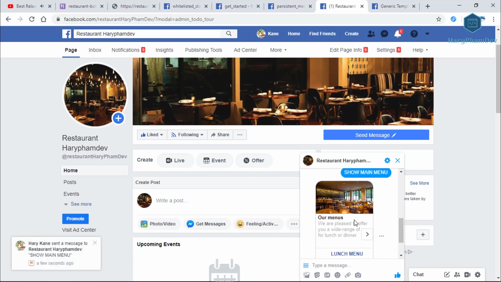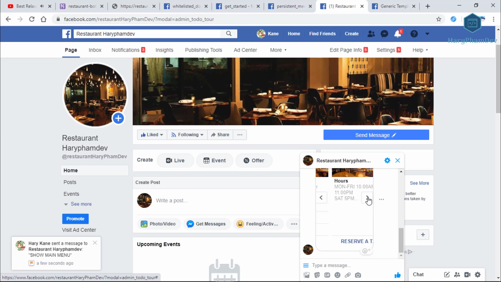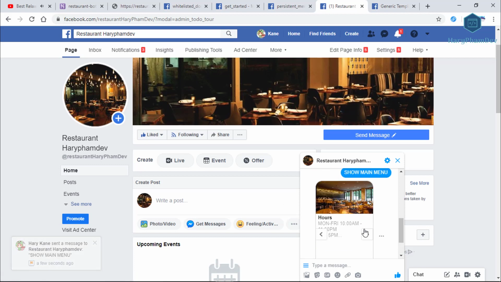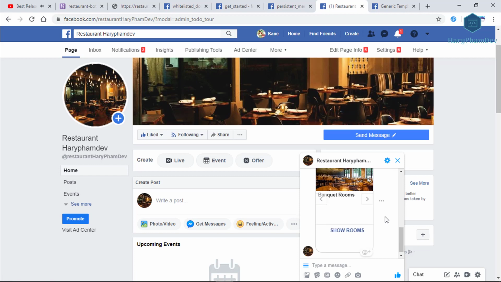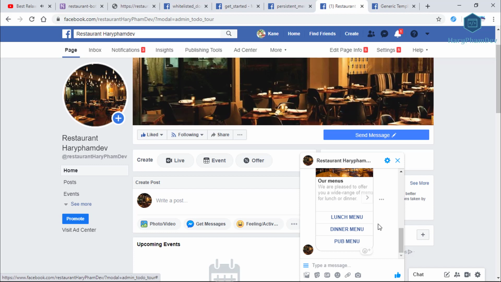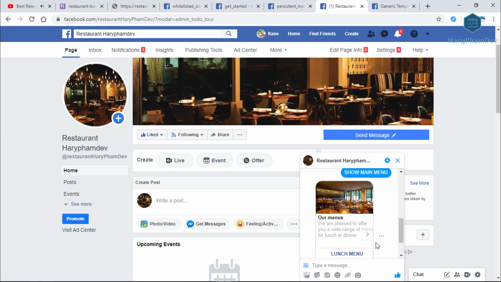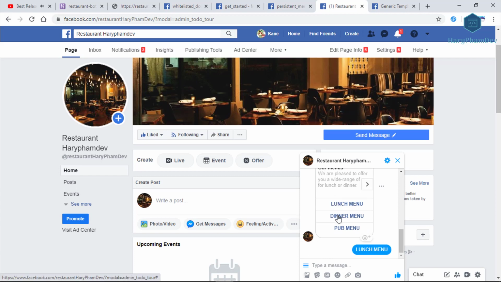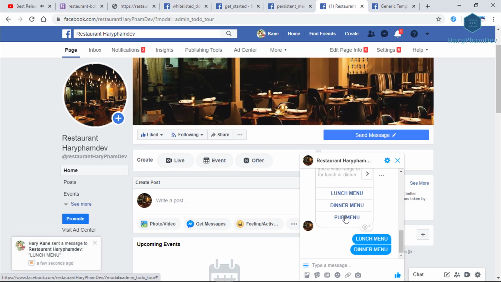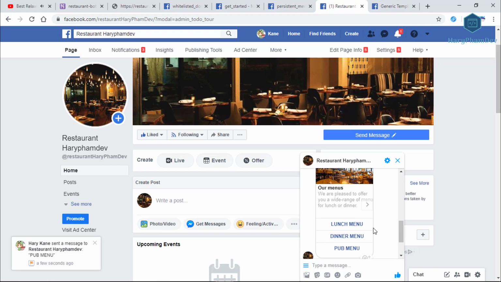This is a slideshow of images. The first element with 3 menu buttons. The second is the opening hours with a button to take a reservation. And finally, the show rooms button. The next thing we will do is to handle the lunch, dinner, and pub menu buttons.